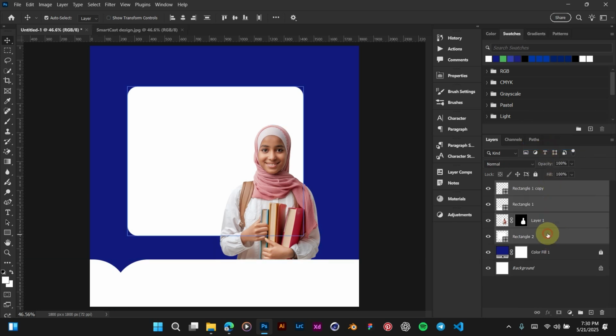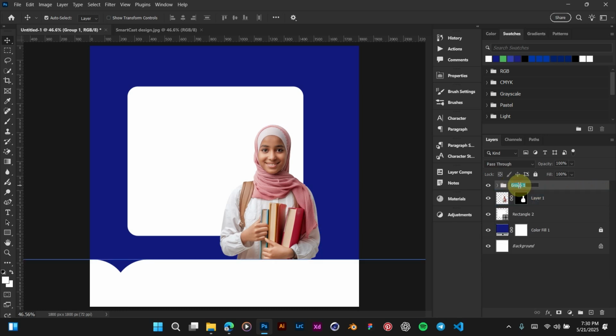Now that we have ungrouped them, let's select only these two down and group them. Now we have grouped them, so let's name it down info, so that we don't tackle it again. That's why we are naming it like this, and we are locking it too.